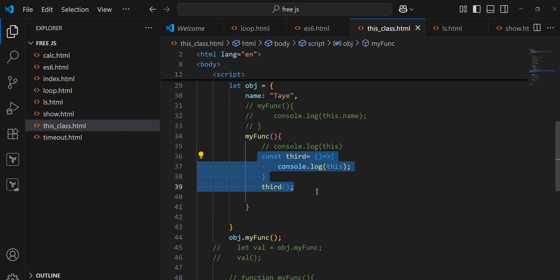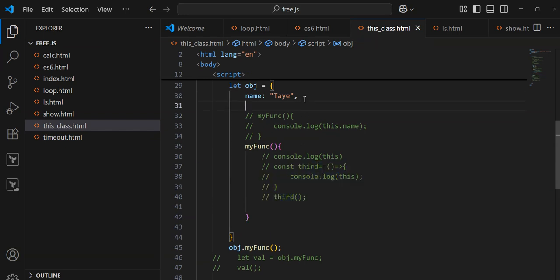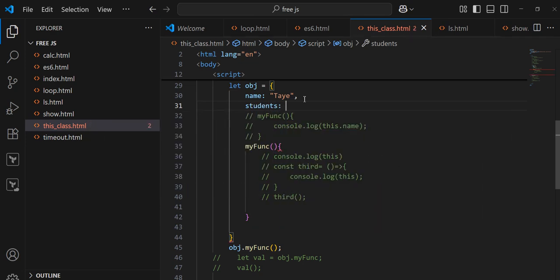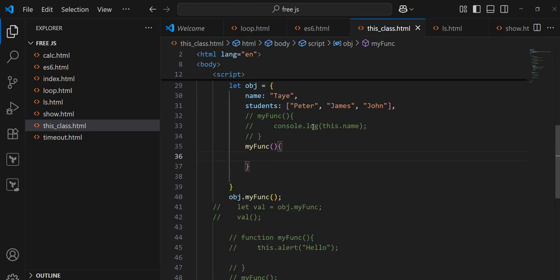I think in the JavaScript textbook, I did something like this. Let's say students is an array: Peter, James, and John. So here I'll remove this part. We want to look at the difference between a regular function and an arrow function using this example.